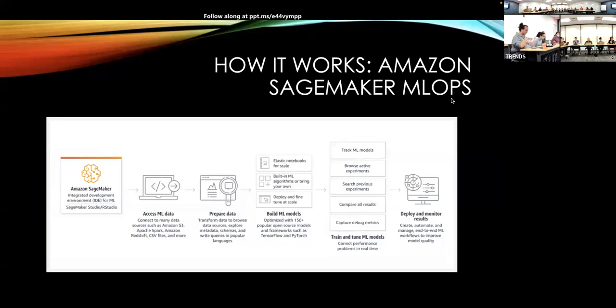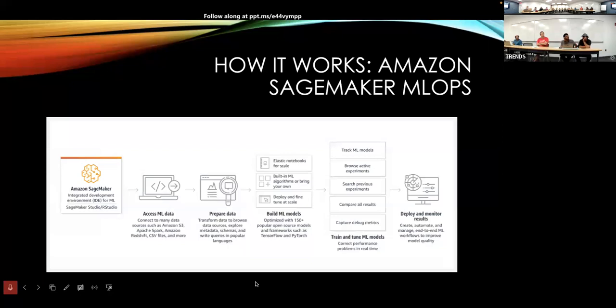So this is how it works. It accesses ML data from Amazon S3 or from CSV files. You can load CSV files to S3. And then it prepares the data for testing and training purposes. And then we build our machine learning model, and then we train and fine tune the ML models, and then later we deploy and monitor results. And this cycle continues.